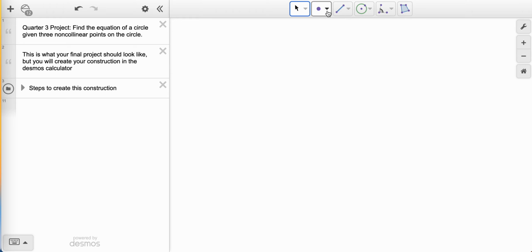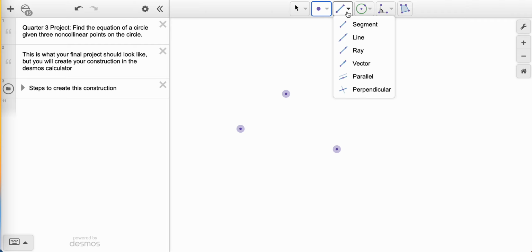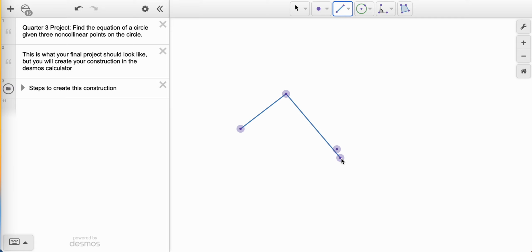So the first thing you're going to do is you are going to create 3 non-collinear points, any 3 points. Now these 3 points are going to create 2 chords of a circle. So what you're going to do is you're going to take a segment. You're going to connect one point to another point, and then your second point to your third point. What you do not want to do is create a triangle. So what you have essentially done is create 2 segments that are connected.